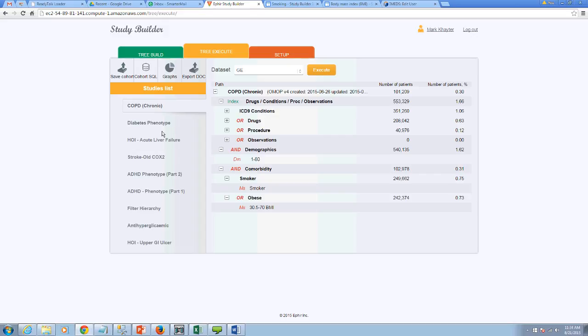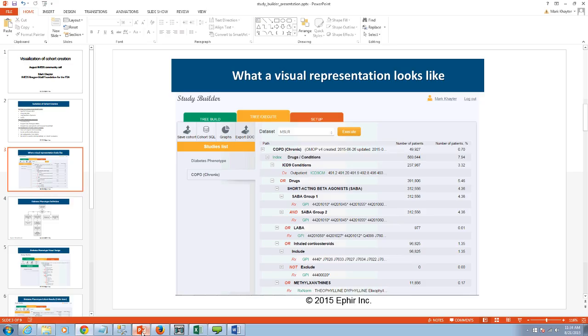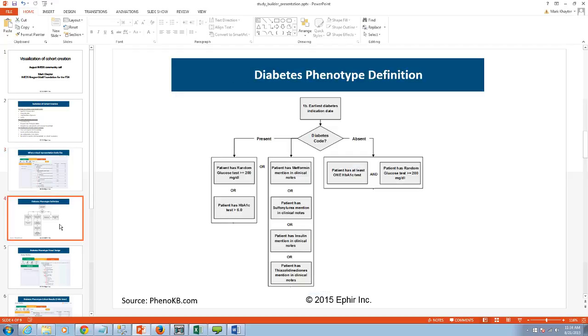Next thing is that I would like to show you the graph of what a definition of a study sometimes looks like. And this was taken from the PhenoKB website. So the phenotype knowledge base website contains open source information about different phenotype definitions. So I selected one for diabetes phenotype, and it's relatively simple, and we'll create a study using this definition.